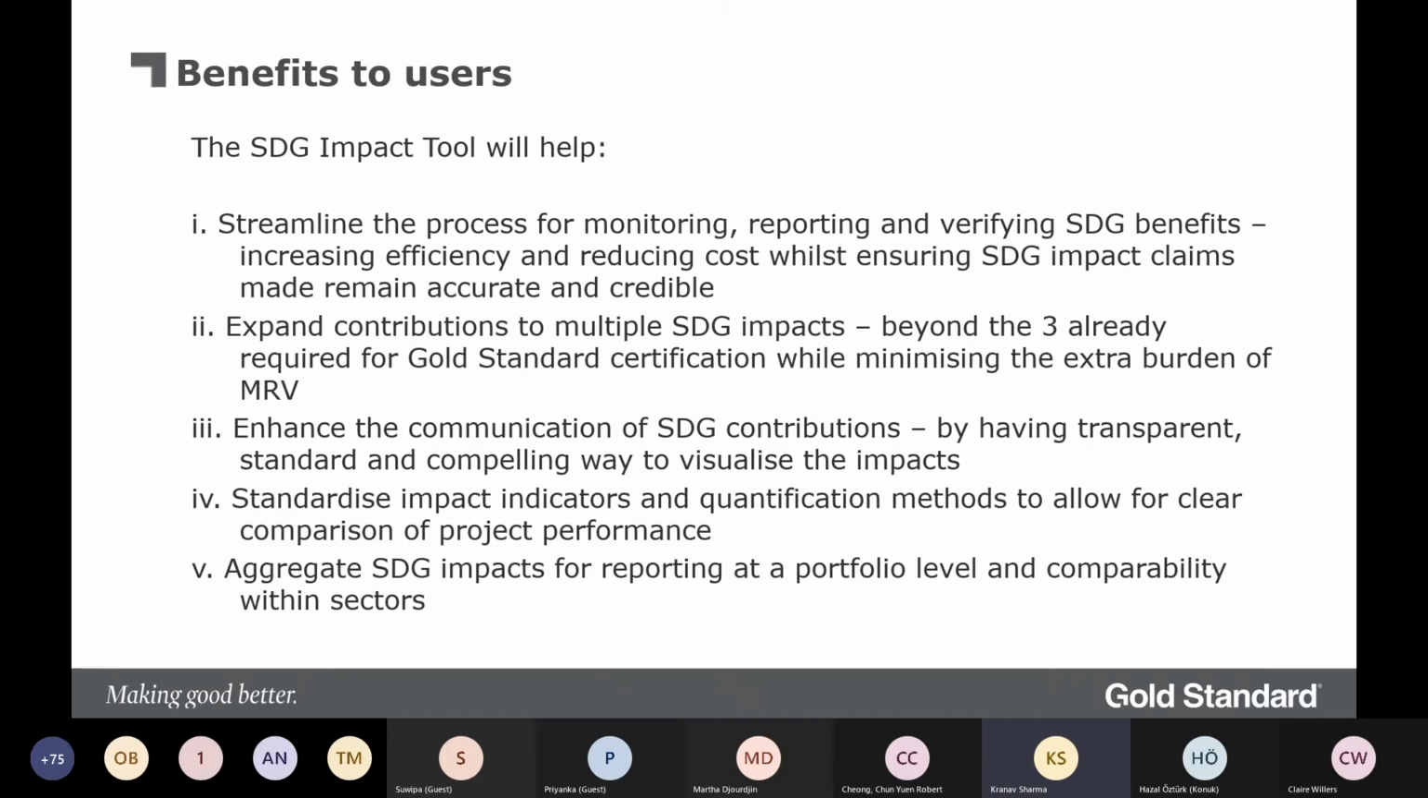It will also enhance the communication on various SDG contributions, and project developers can just use the results of the tool to transparently report and in a compelling way visualize its SDG impacts and make it more attractive to potential end users and buyers of credits. So that is something to look forward to, and we hope that project developers do find that useful.